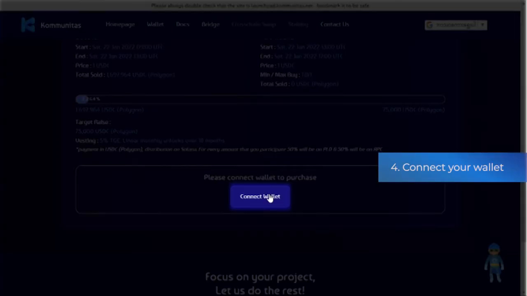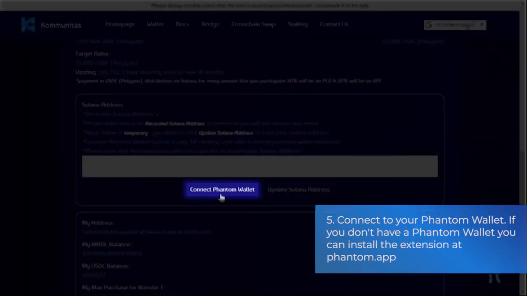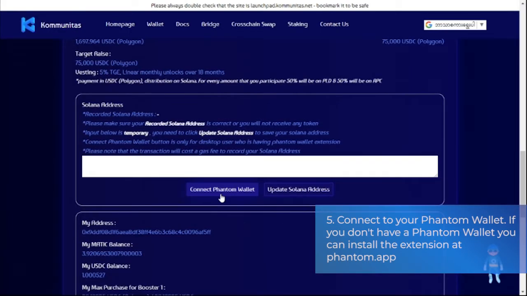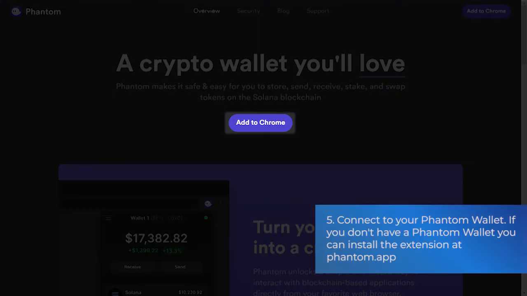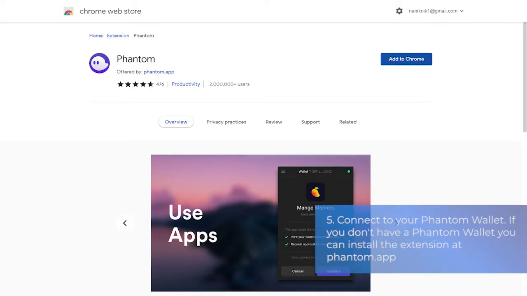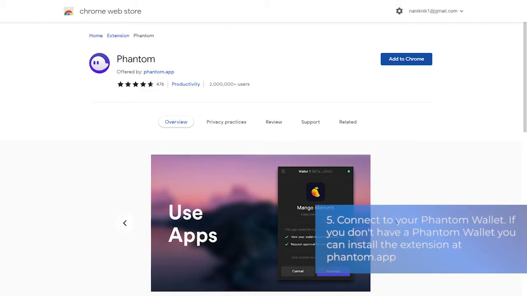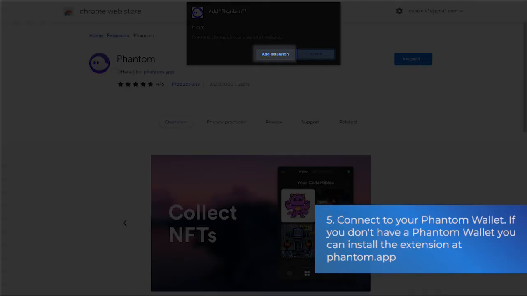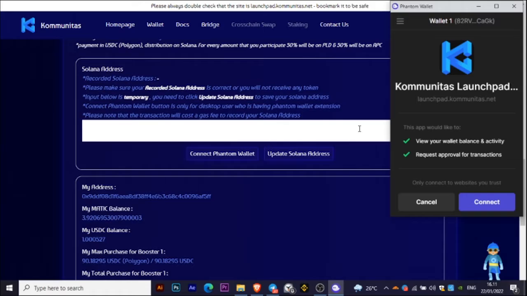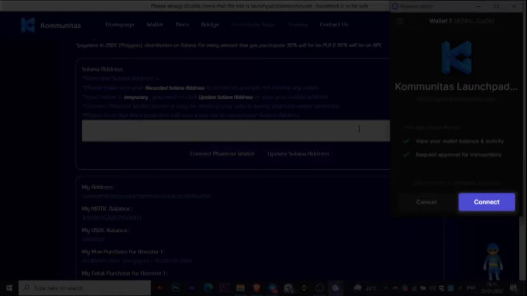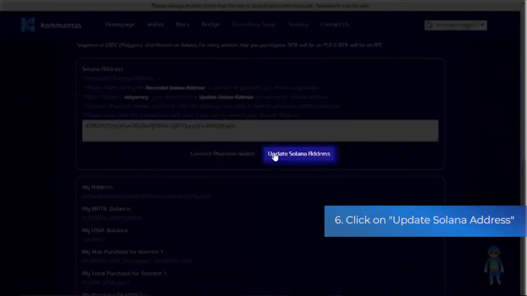4. Connect your wallet. 5. Connect to your Phantom wallet. If you don't have a Phantom wallet, you can install the extension at phantom.app. 6. Click on Update Solana address.